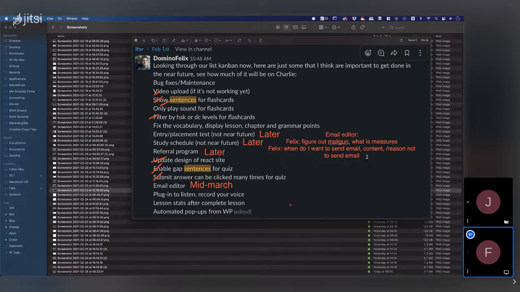I'll have a think. So there's a lot to think about. So basically, I'll just write down all the scenarios. Yeah, just the content of the email, and then when it should be sent and to who.